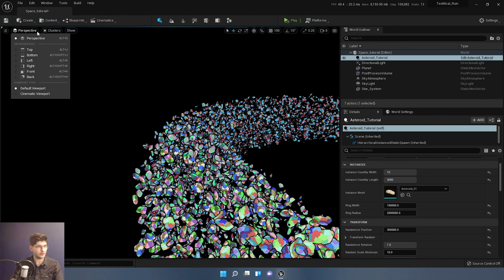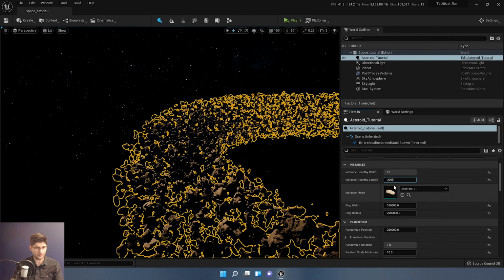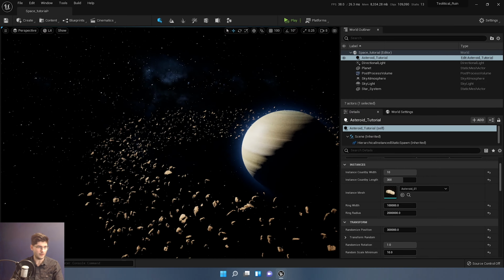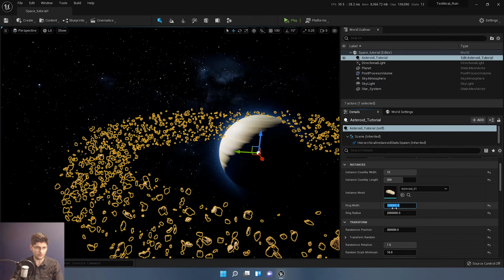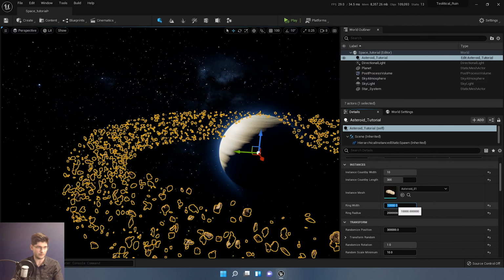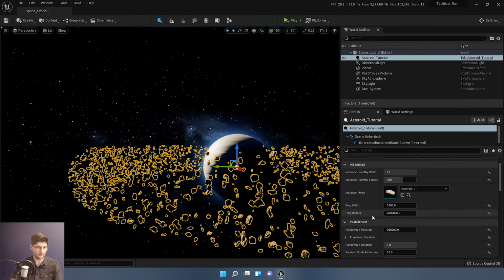So let me just put that back over into lit. I'm not going to use 3,000, that's definitely overkill, so I'm just going to do a 300. So these are the asteroids. It's probably a bit too big, so we may want to decrease this width a bit more, and try to get them to not be so spread out.